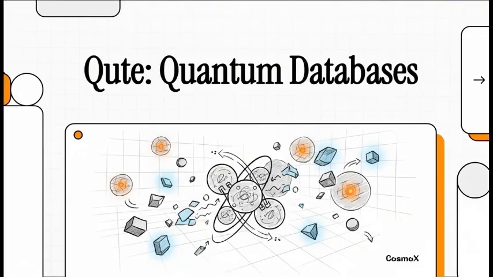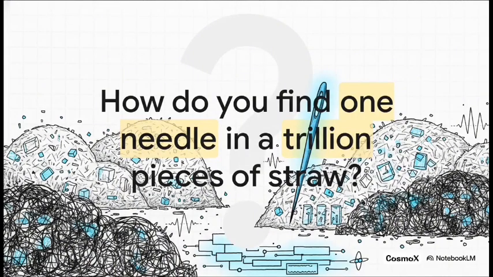All right, welcome. Today, we're diving into something that sounds like it's straight out of science fiction, but it's getting closer and closer to reality. We're talking about a quantum native database, and we're going to break down how this could completely flip the script on how we find information, maybe forever.